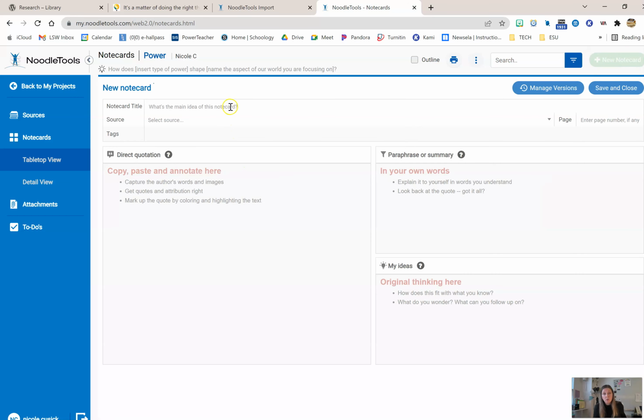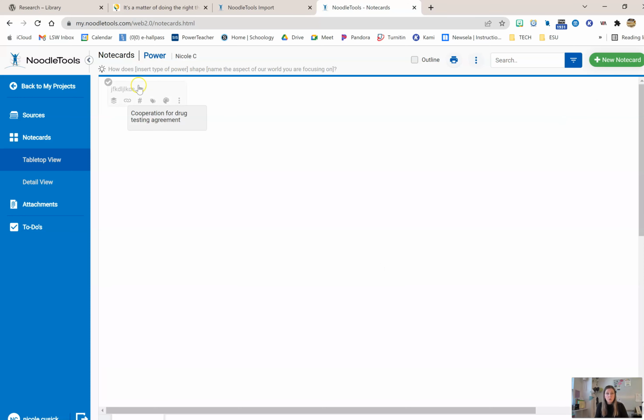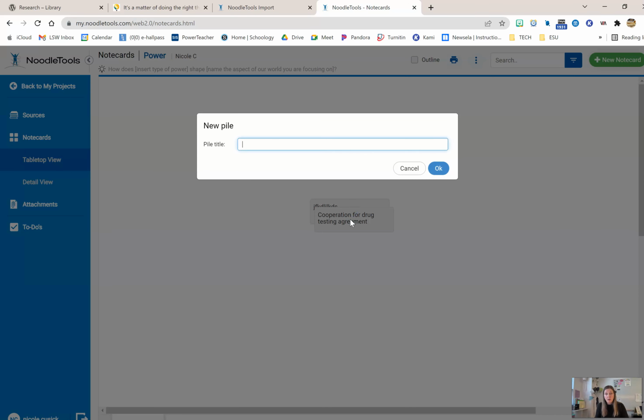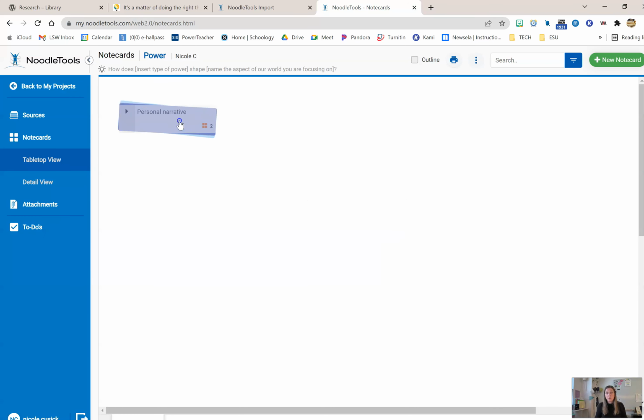If I want to add another new card, and this is just a second one, I can fill it in, and I can save and close it, which I didn't add a source to, but I can move these around. So I can say this is a pile, and I can name this pile, maybe, personal narrative. And so now I can put a name on this pile and move it here and start to group my cards. This is why using NoodleTools is good, and why I like it for note cards, is I can pull bits of information and start to organize it.